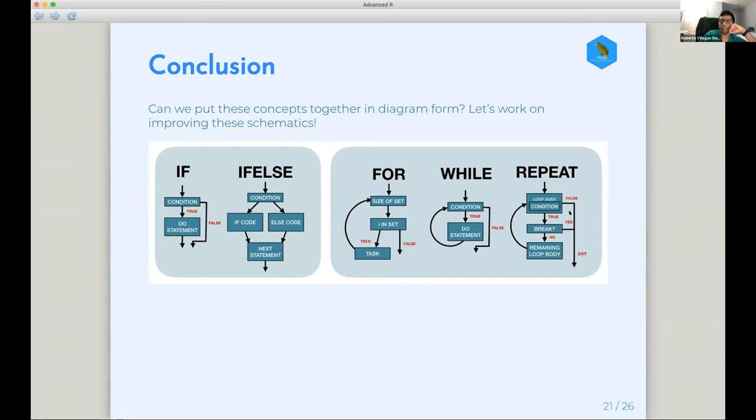And for the repeat, you need to explicitly put that break somewhere in your code. If you don't put that break, it will just keep doing things forever. Not really forever. At some point it will break, I guess.